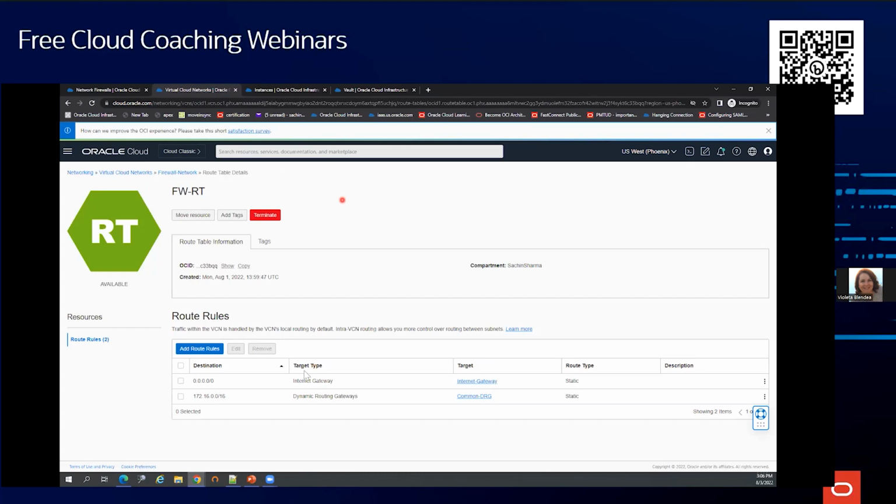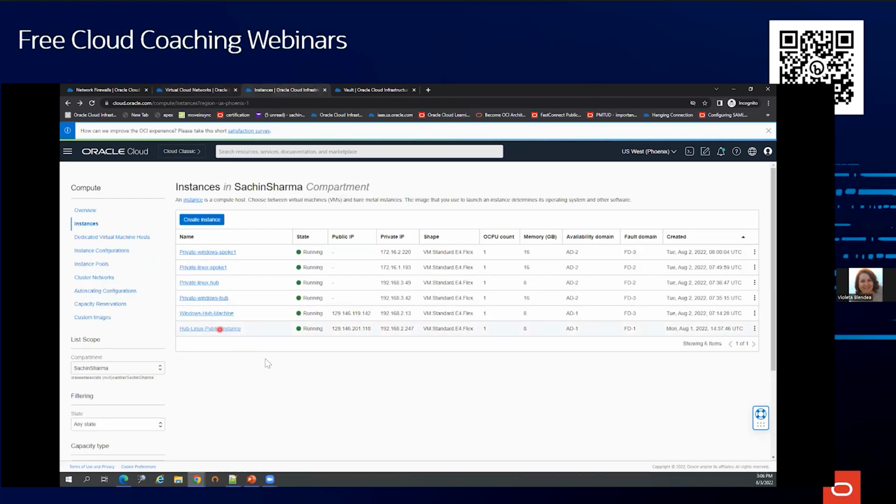The instances which I have set up for my Palo Alto Firewall hub VCN are a Windows hub machine with a public IP of 129.146.119.142 and a hub Linux machine with a public IP of 129.146.201.118. What are the rules that have been set up on my firewall? Let us see for these machines.